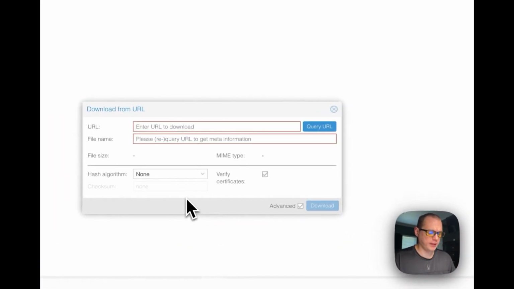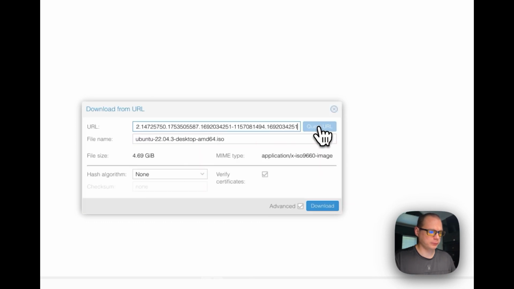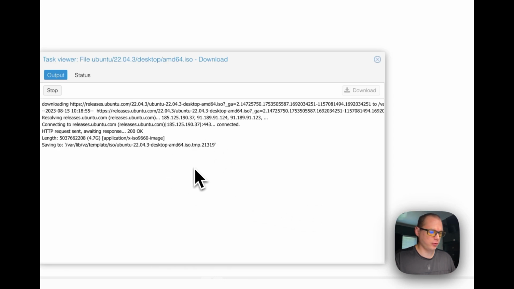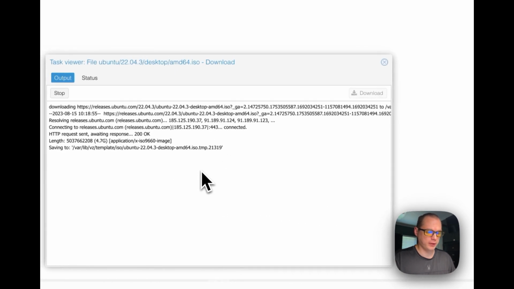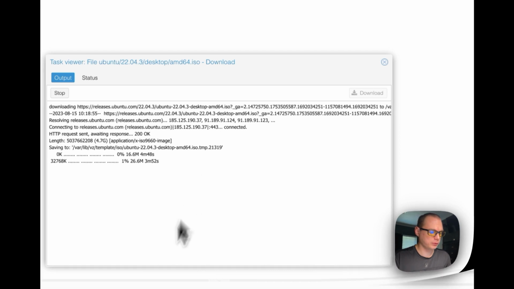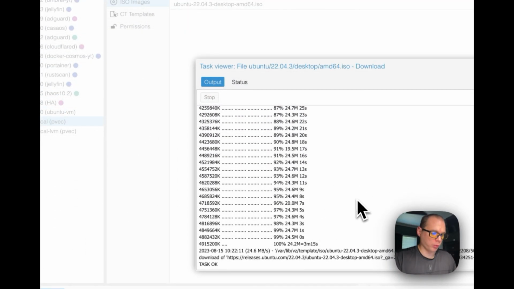Once that link's been copied, you can go into the download from URL where we went to last time, and I'm going to paste it in. Then I'm going to query the URL, and it's the Ubuntu ISO. So I'm going to download right here, and this will take a bit. I'm going to pause it and I'll come back once it's done. Once it's complete, it'll show you the time it took. Mine took 3 minutes and 15 seconds to complete.